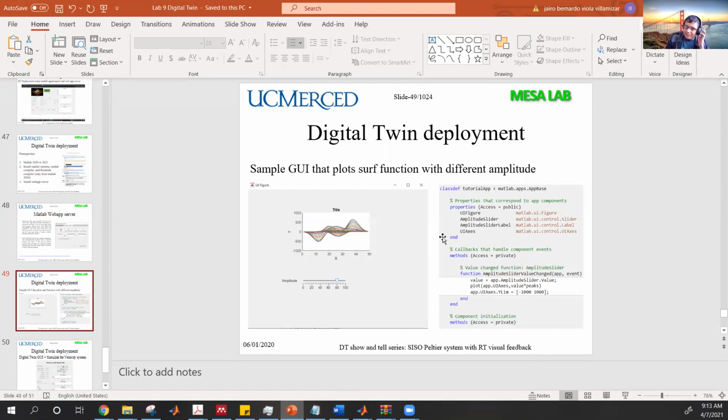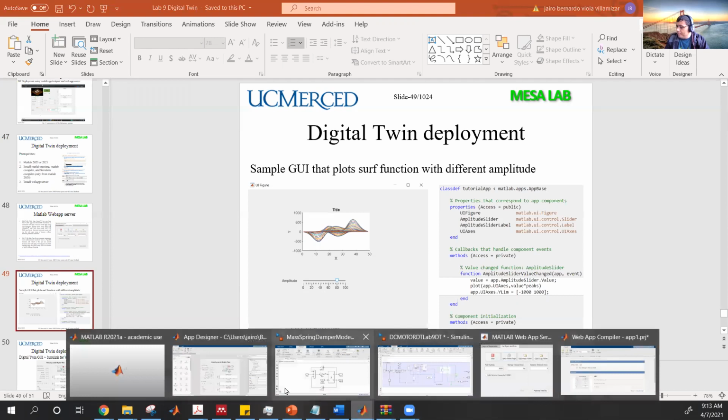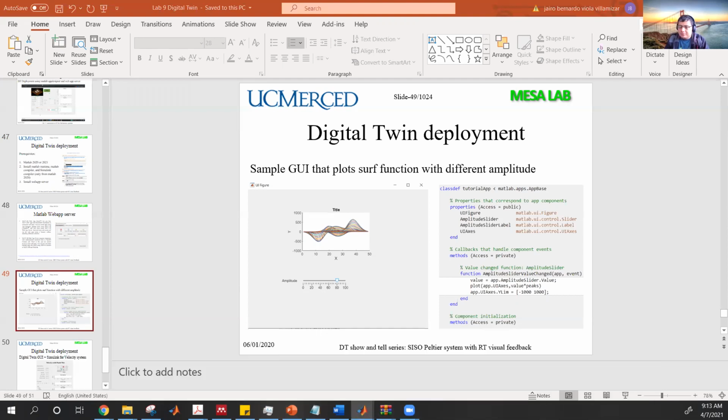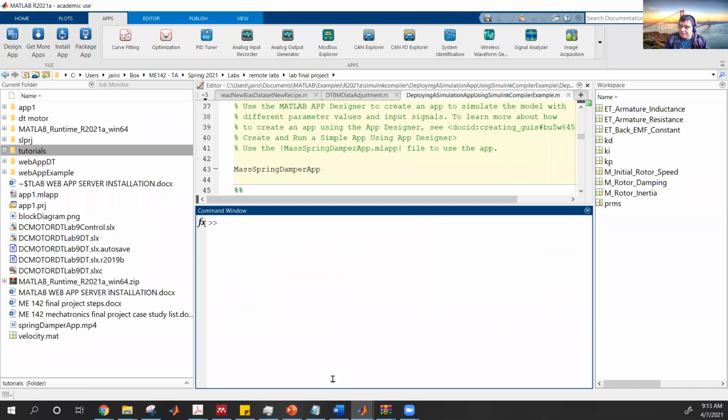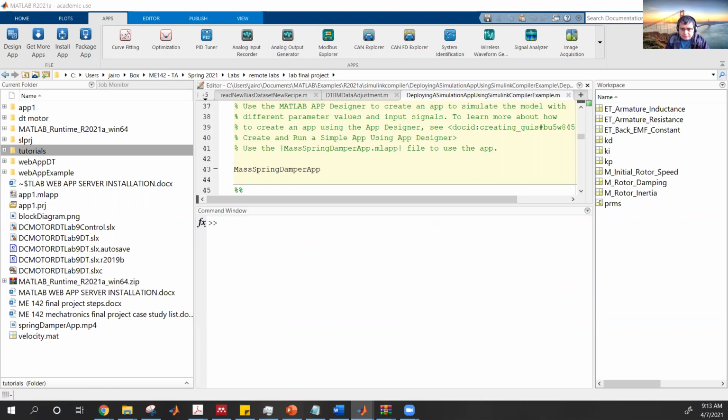All right. So let me start with some basic GUI. I noticed that some of you don't have any experience dealing with graphical user applications, so let's start with something really simple. Okay, let me show you here. Can you see my screen, guys?